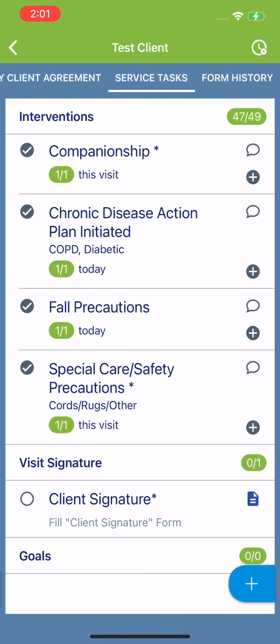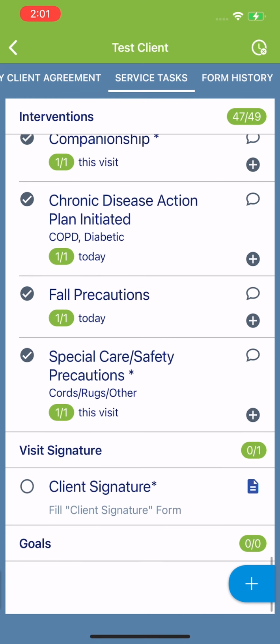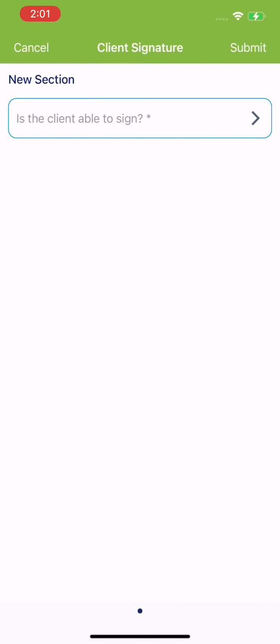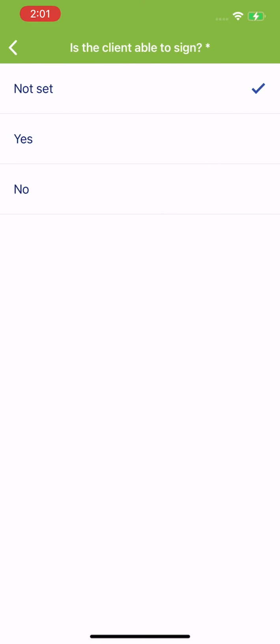And then at the end, once you've checked everything off, or depending again how the day went, checked off the ones that have been completed, we're going to hit client signature. You will get a new section. Is the client able to sign? We're going to click on this box. Today we're going to say that they were able to sign.